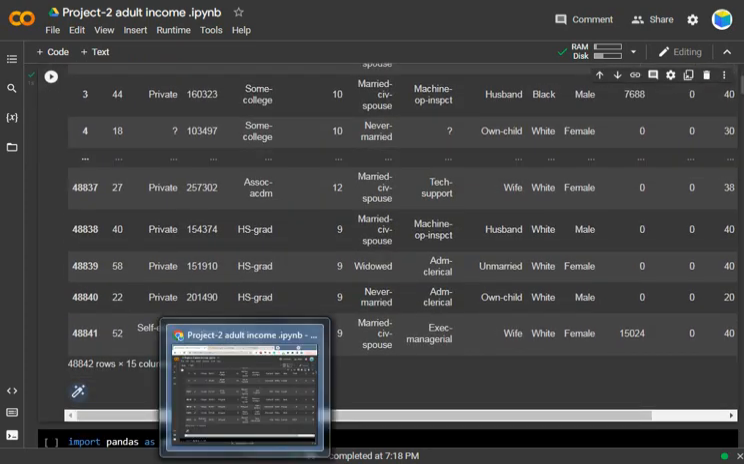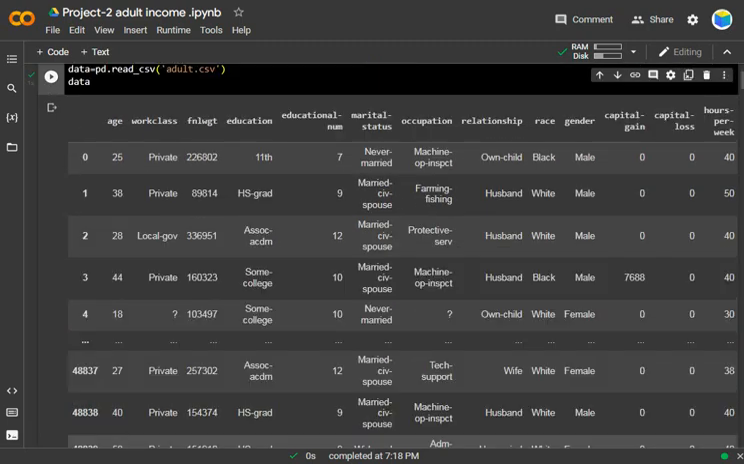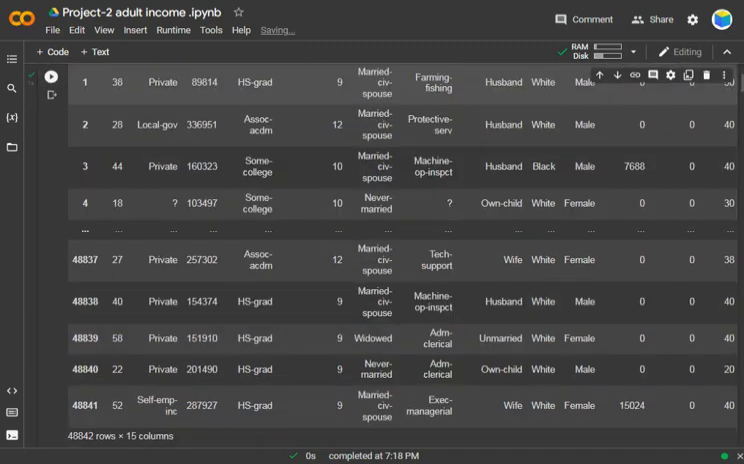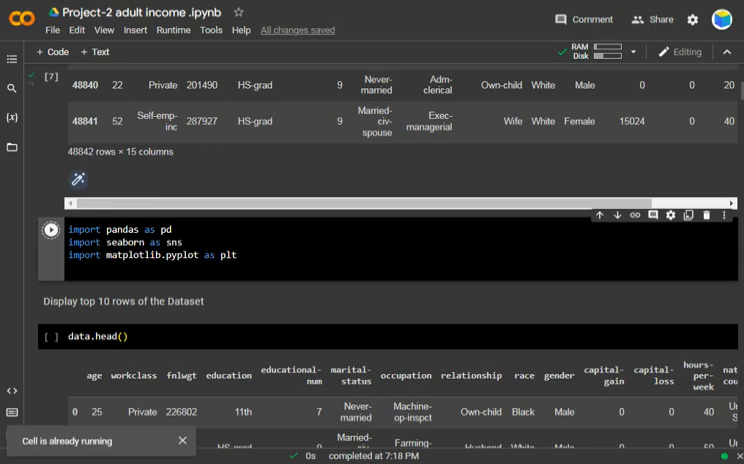There are 48,842 rows and 15 columns. These are the columns: age, work class, education, and so on. Now again I am importing these libraries and packages: pandas for data wrangling, seaborn for data plotting, and matplotlib also for plotting.